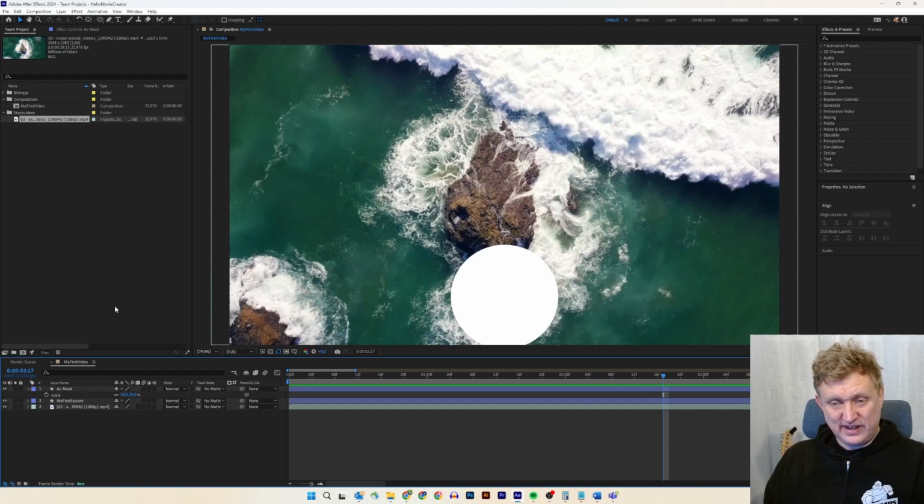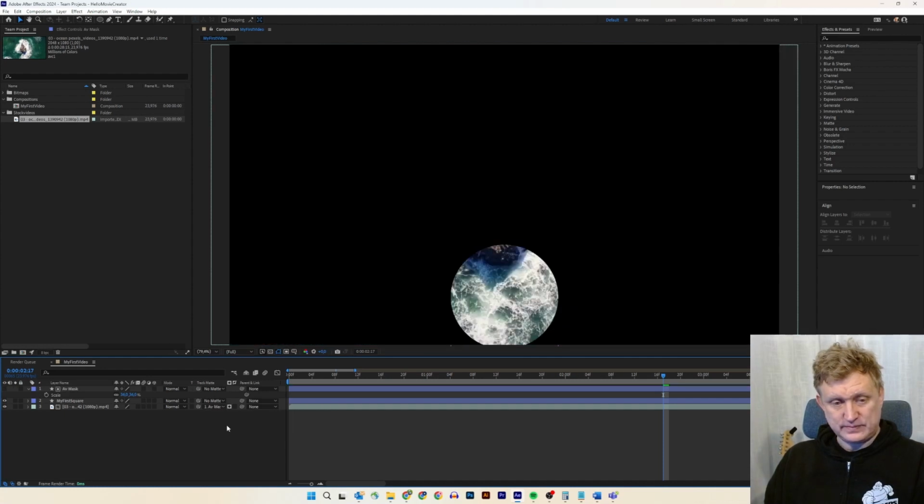Let's take this circle and use it as a mask for the movie. So here we select Track Matte, Alpha Matte. Okay. And now we'll zoom out a little by clicking on the little mountain.